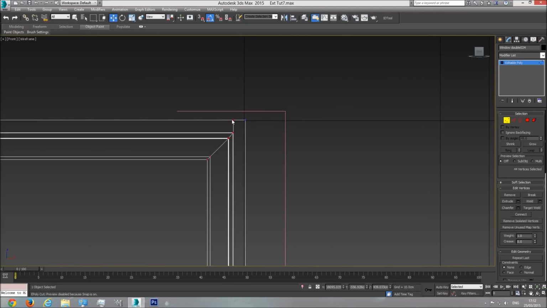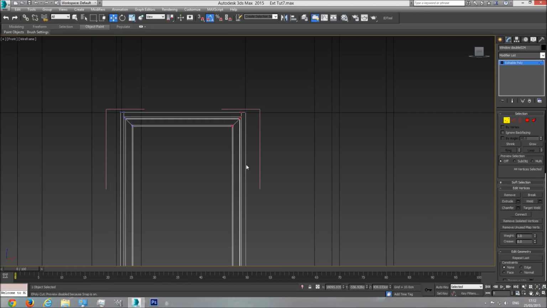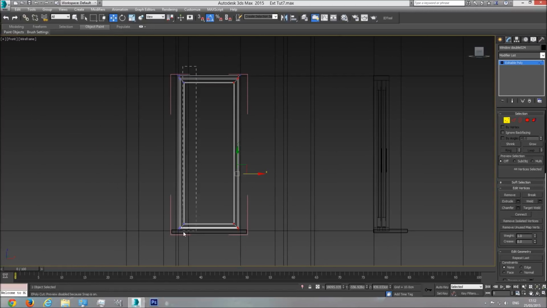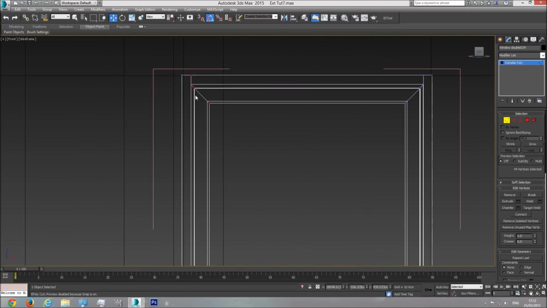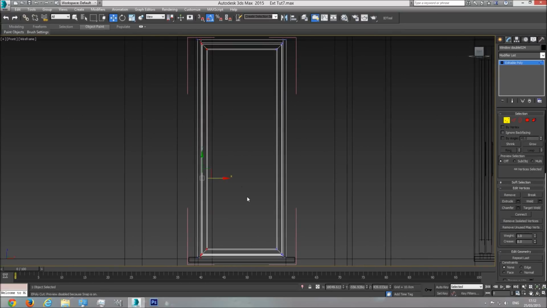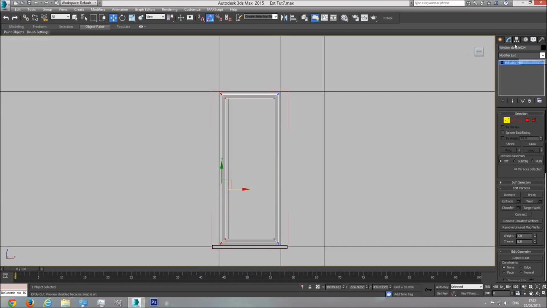that this will create a square, because then I know that this height is the same as this width. So this is about right. Again, choose these vertices and move them in, like so. This is great. Okay, I think that's fine.